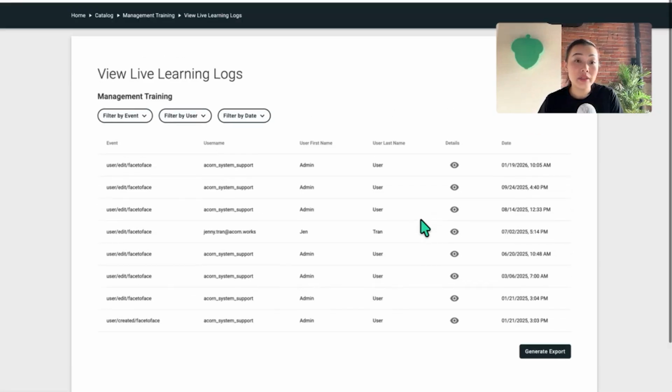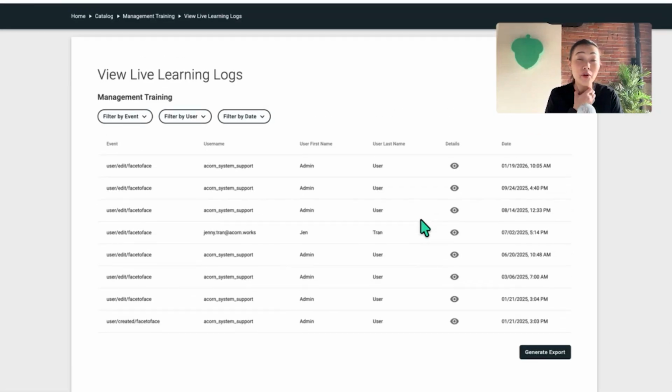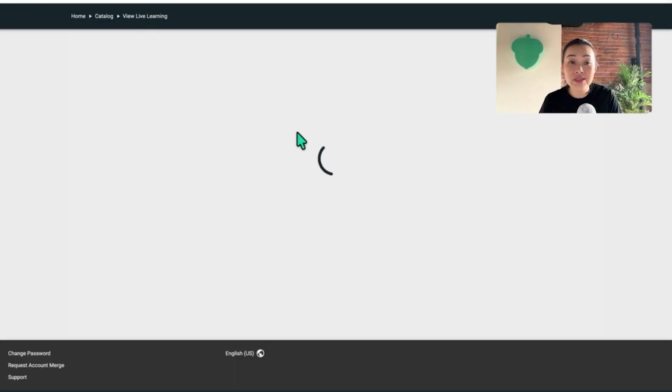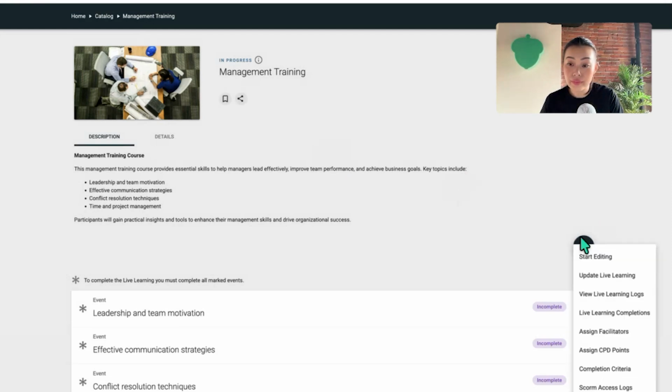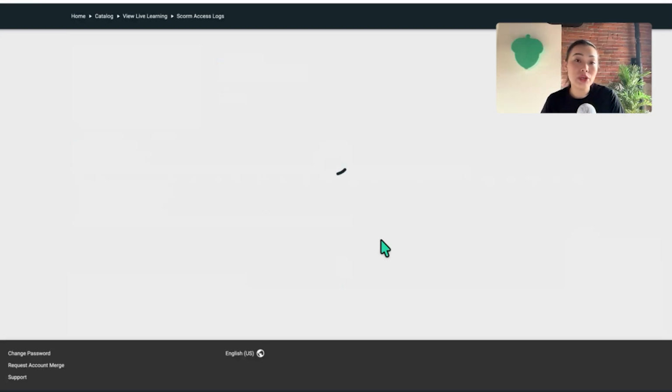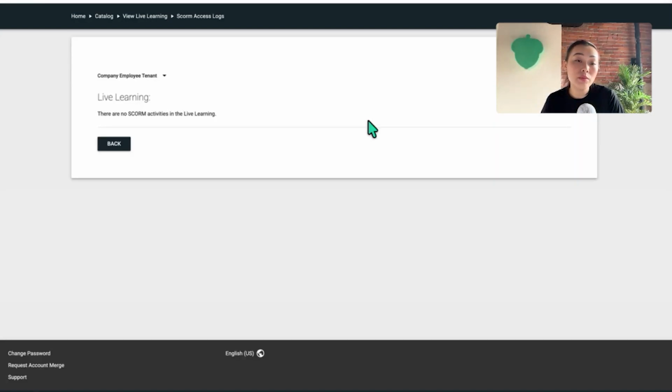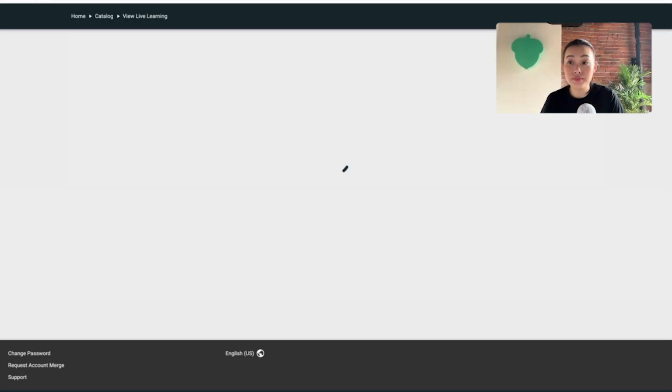Oftentimes we get facilitators who are managing multiple courses, and sometimes activities get removed or sessions get removed and you want to see who did that. You can see the activity of all the items that were edited in the live learning logs there. And then here is where you can assign a facilitator, assign CPD points, and view the SCORM logs as well. In this specific example, we don't have SCORM logs and SCORM tracking, but this is where you'll be able to see that.